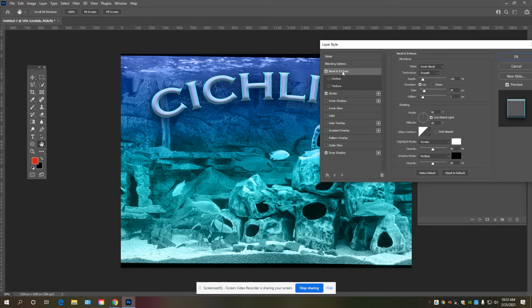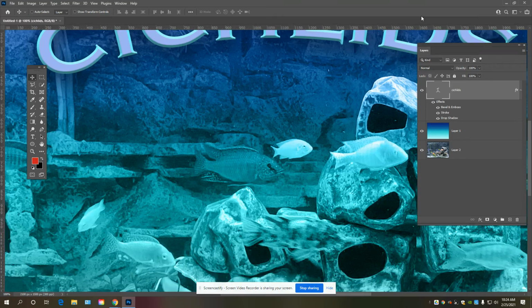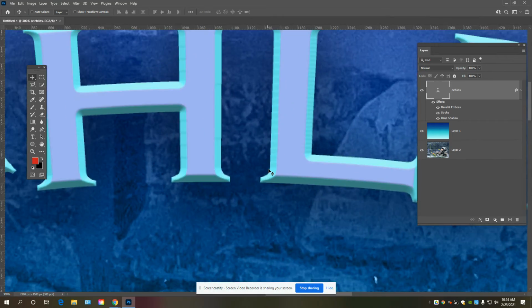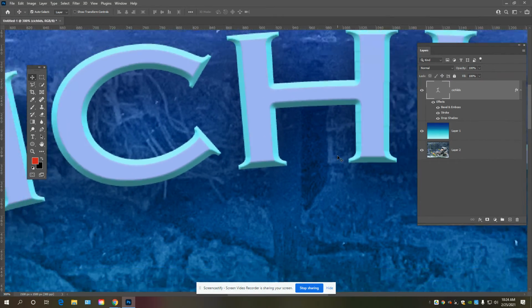Might even put a bevel on it. No, that's too strong of a bevel. Take that down. Chisel hard. Yeah, there we go. So boring text becomes cool, awesome text with special effect.